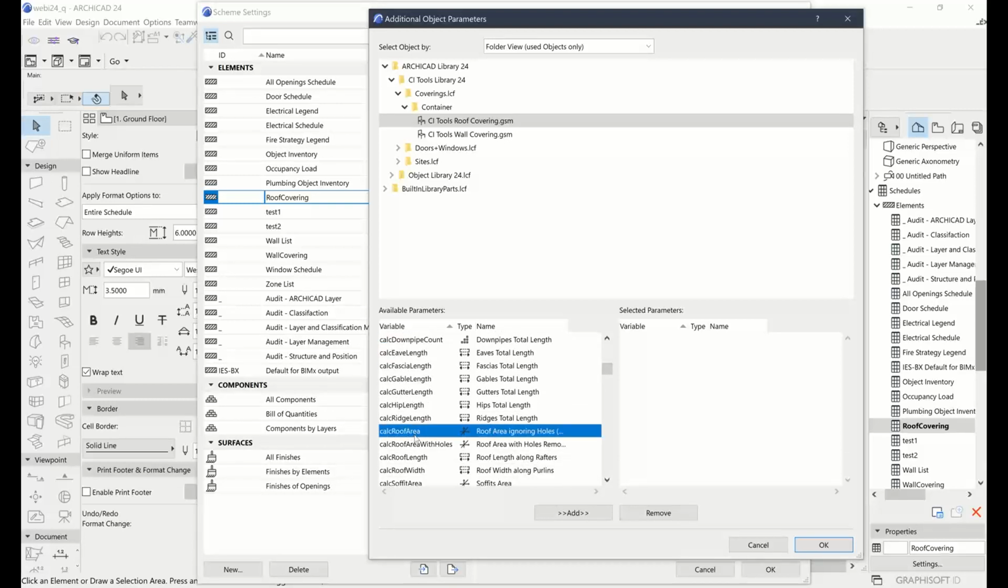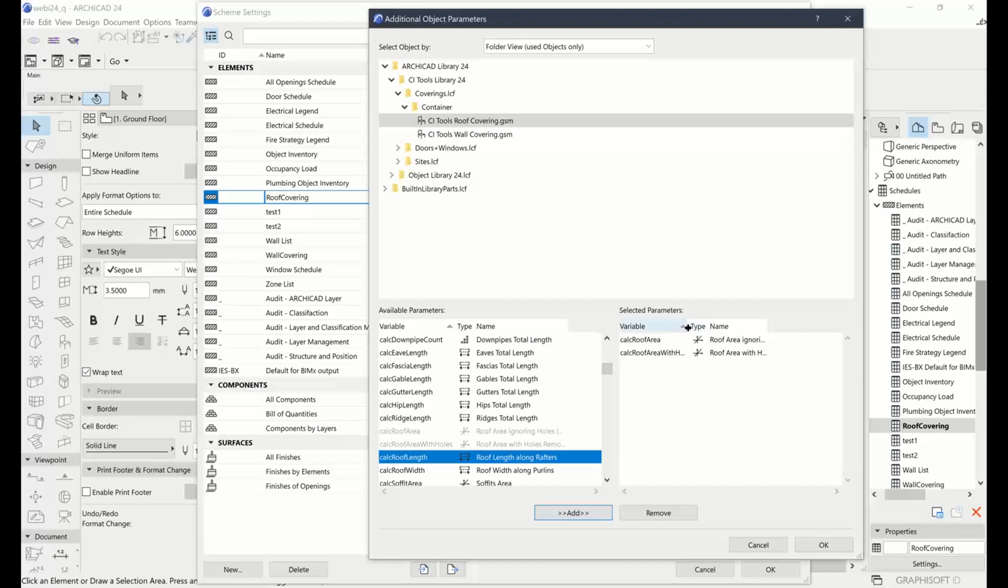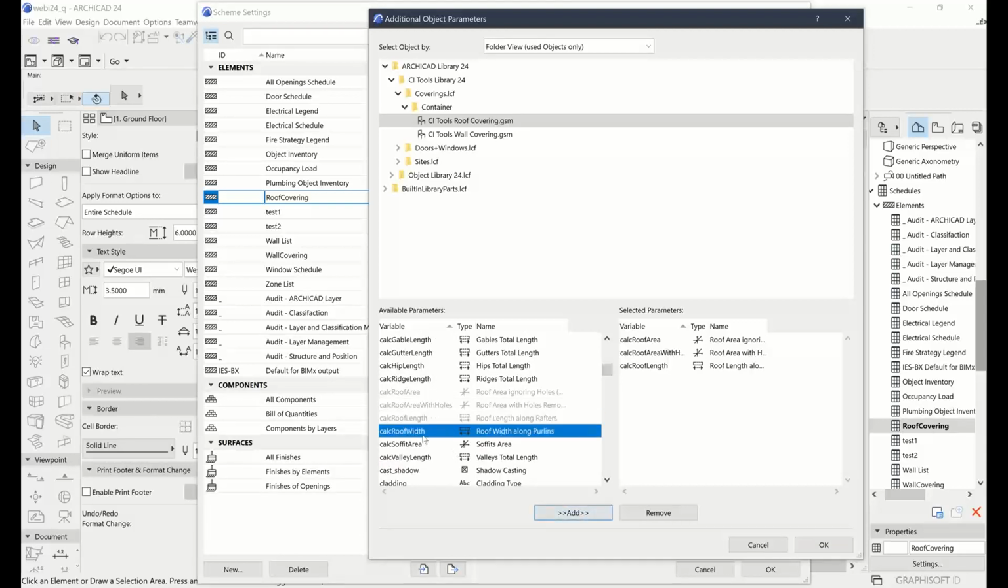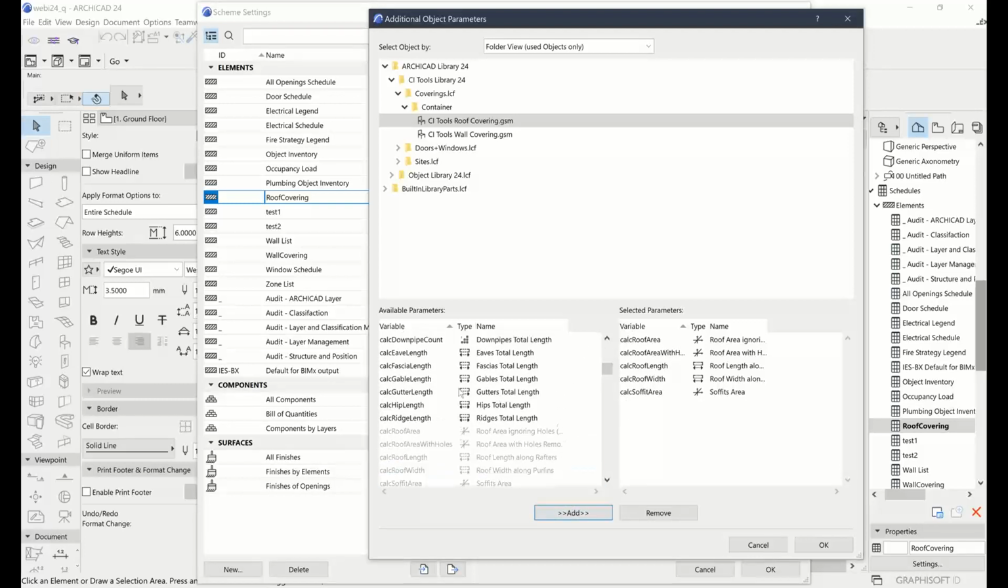The thing that we're interested in is the calculated roof area. So we can add that maybe with or without holes. Doesn't make any difference in this model because I'm not using any skylights anyway, but if you had some, that will give you different things there. And let's add in the roof length and width as well, and the feet area. I don't know if I have any, but you can go through and grab any of these calc values here, and that will give you the stuff that you're looking for.